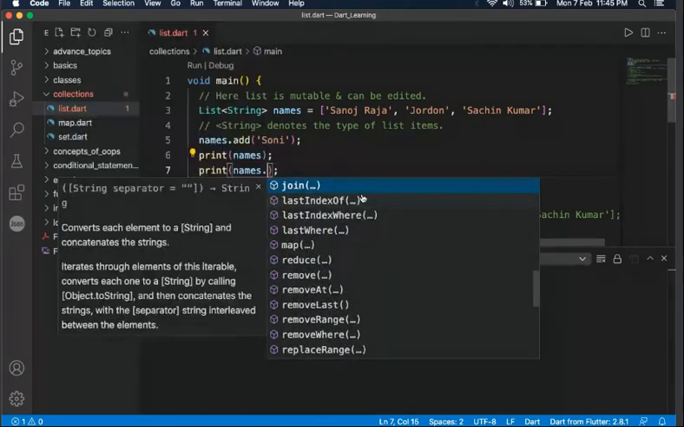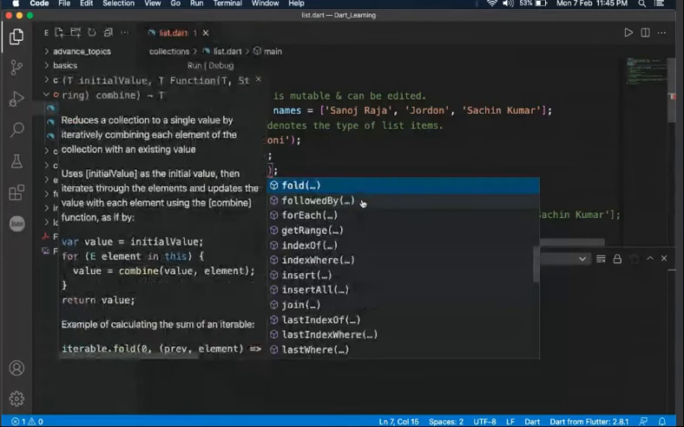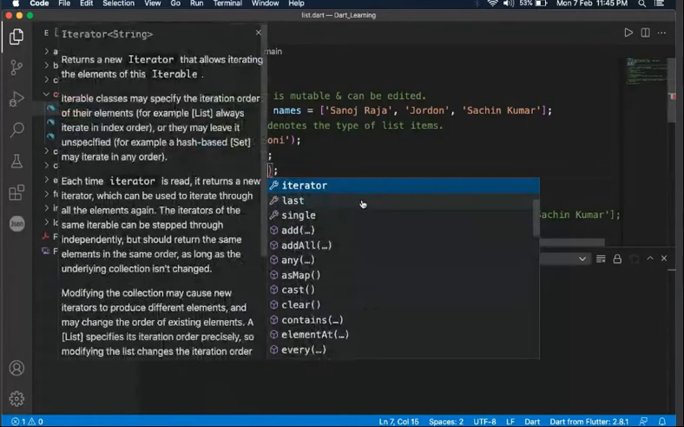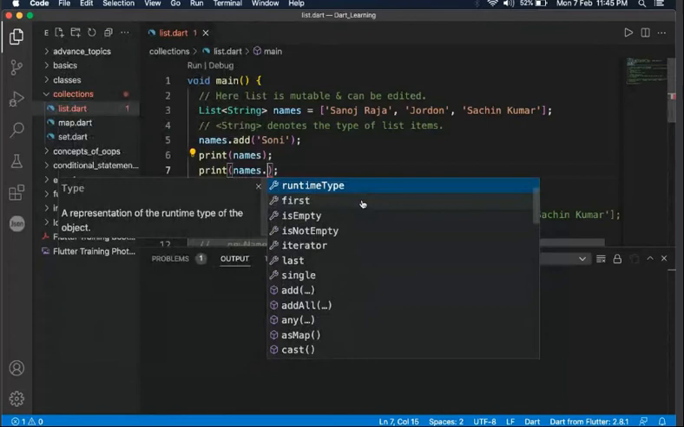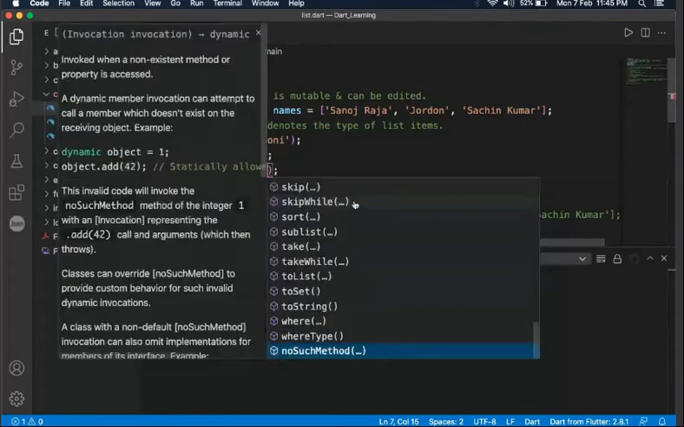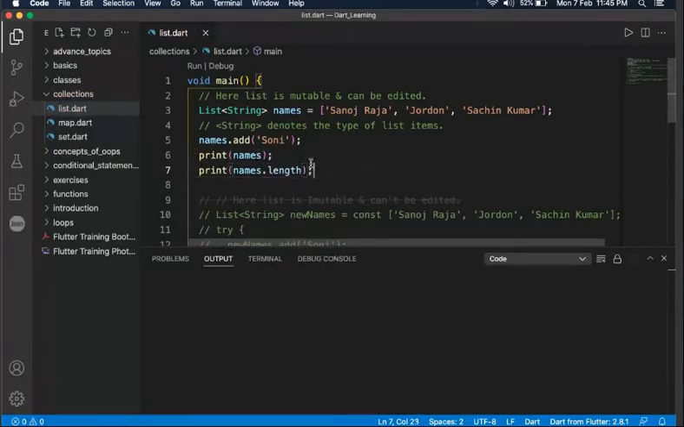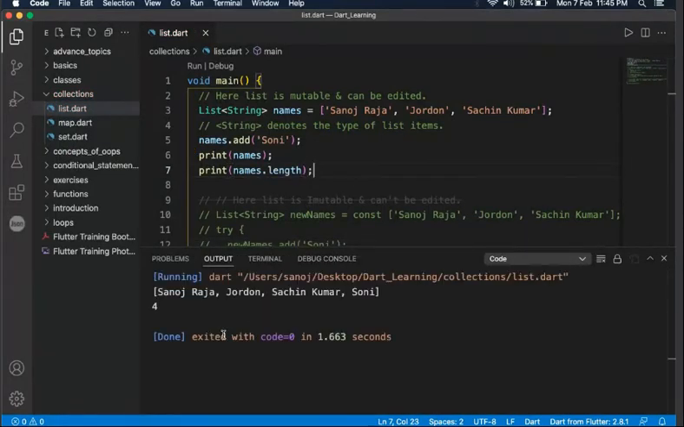So to get the length of the list, we can simply use the length property. You can see here we have a length property, and if I write the length, it will provide me the length of the list. The length of the list is 1, 2, 3, 4, and 4 has been printed here.